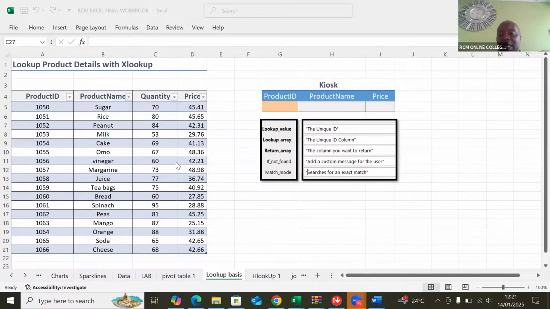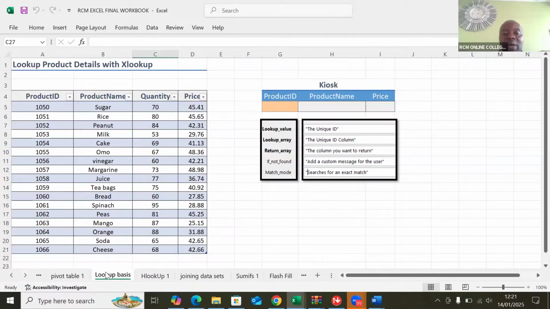For the students who have been able to send this table, this is the RCM Excel workbook. So go to the worksheets, move slowly until you see a worksheet called Lookup Basis. Click there. It's an inner interview. You'll be given a worksheet that has like 20,000 rows. And somebody, a cheeky person, will come and tell you, give me information about a product called 1055, for example.